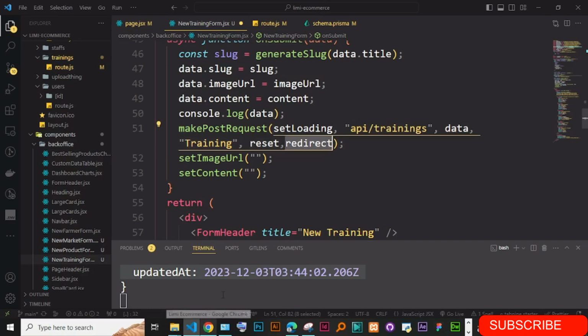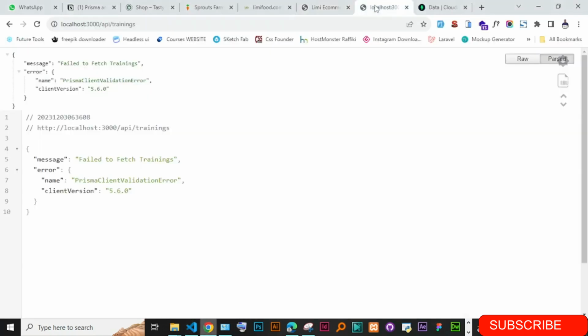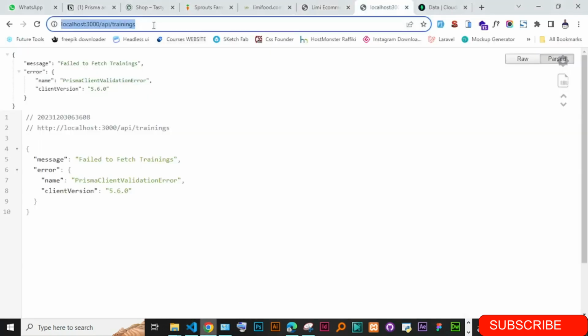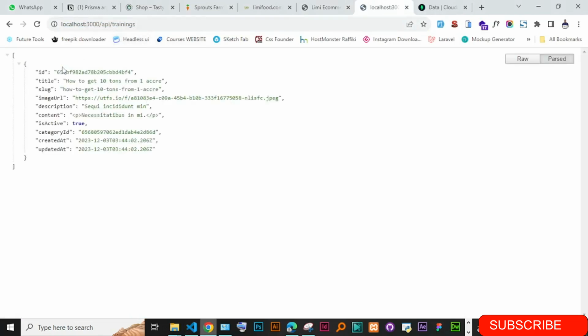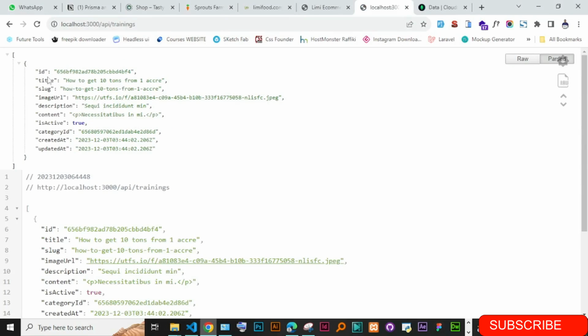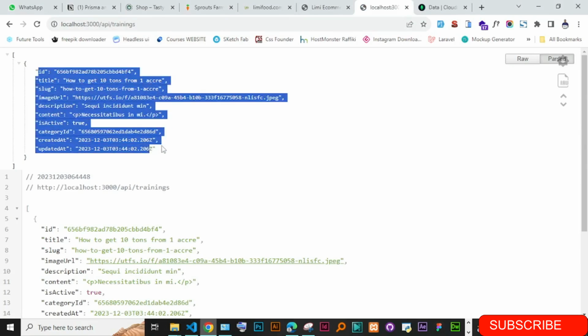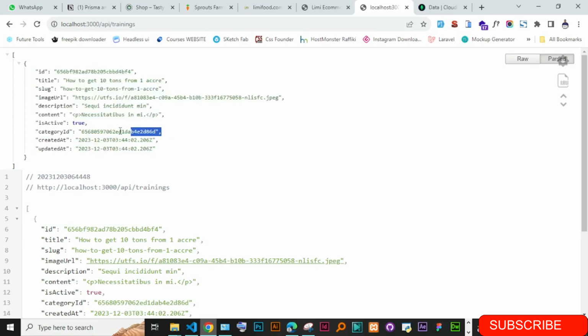So now, if right now I go to fetch the trainings again, let's see. Okay, so you have this training right now. We have the training, and the good thing is we also have the category ID. We are going to use this category to fetch products, and this category will be displayed on that blog. Okay, so this is great, guys.